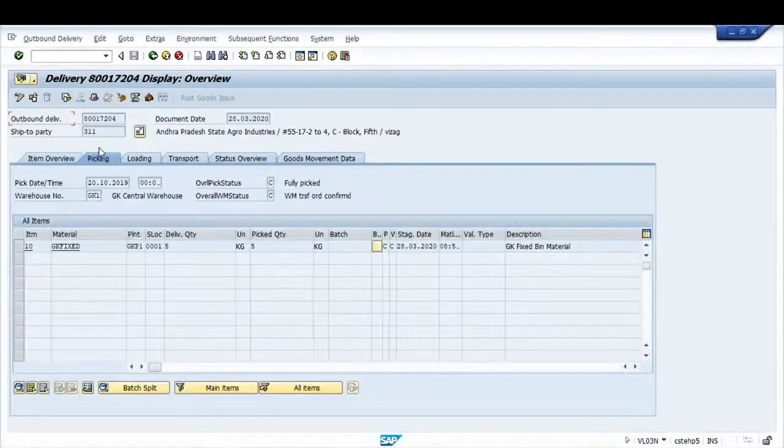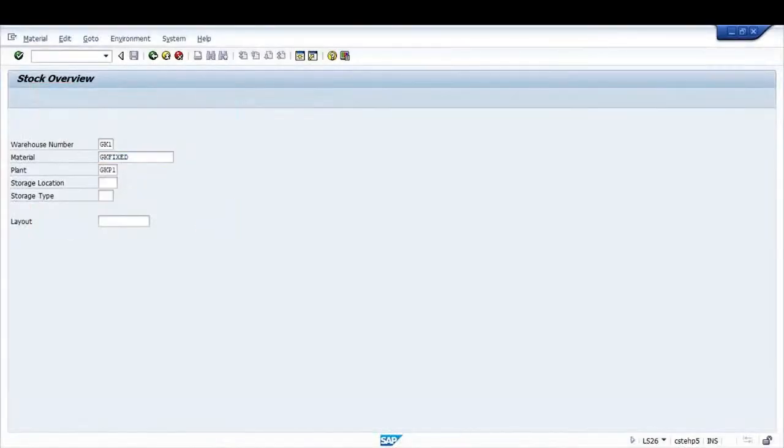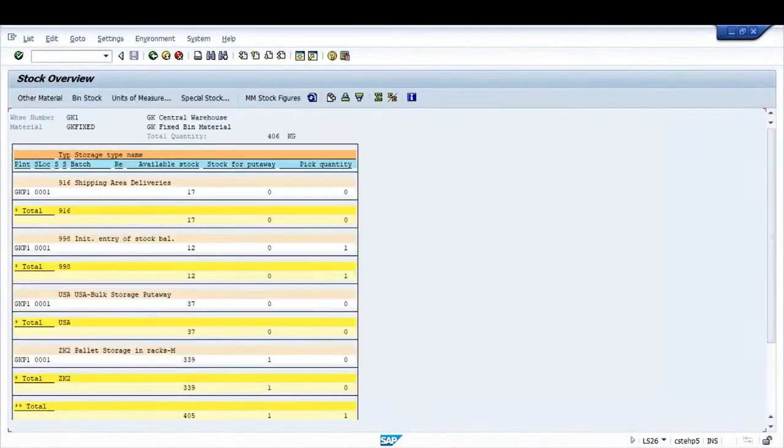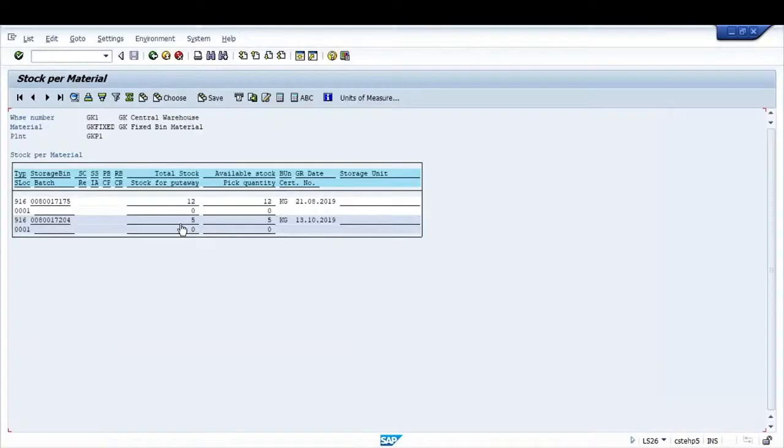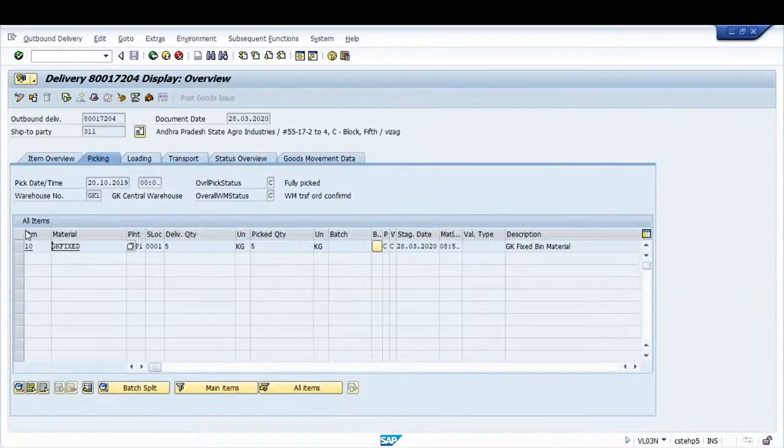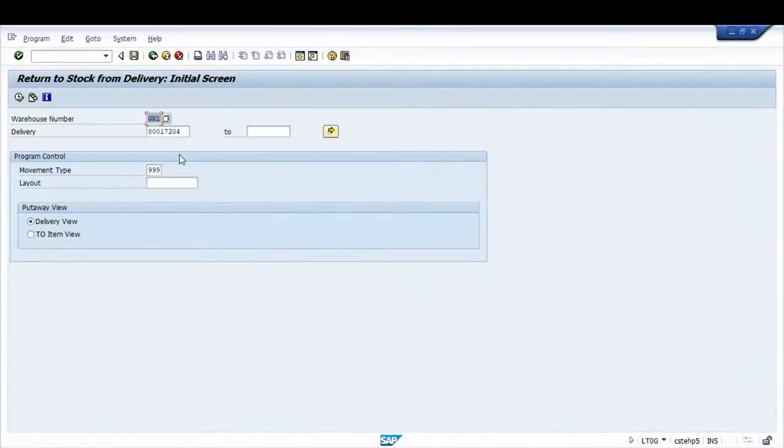Okay, now we can see the stock status of this material, LS26. Okay, for this material, and here we can see under 916 there is some 17 quantities available. See, this file belongs to ours. This is our delivery, right? 5 quantity under delivery, you need to take back to your own stock.